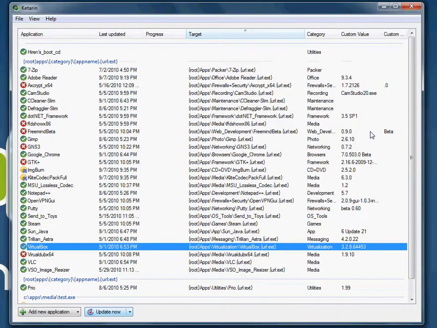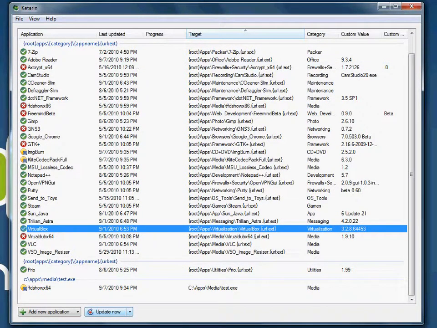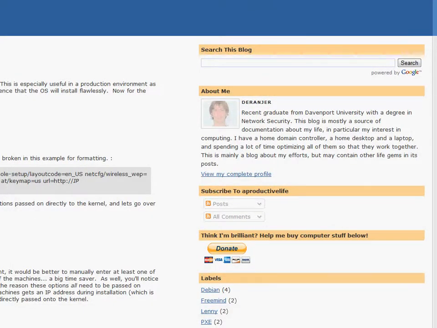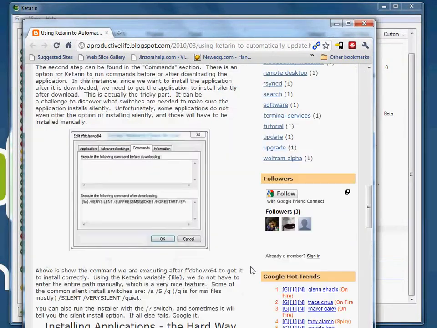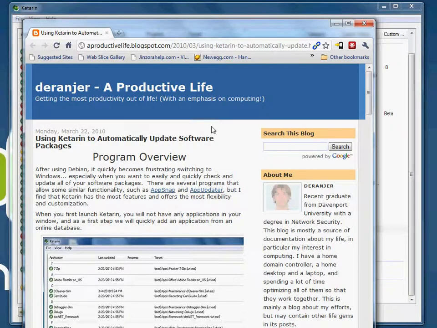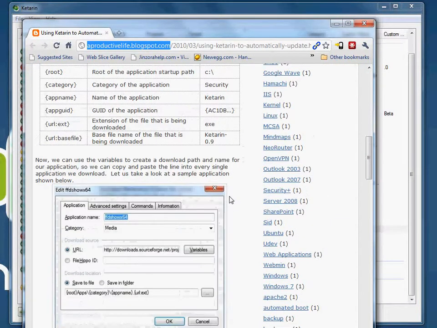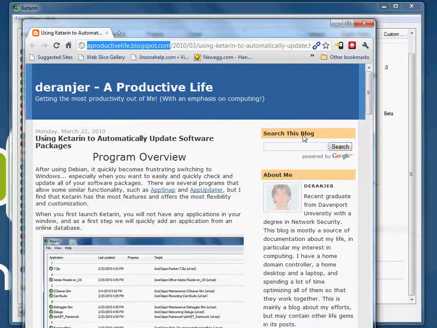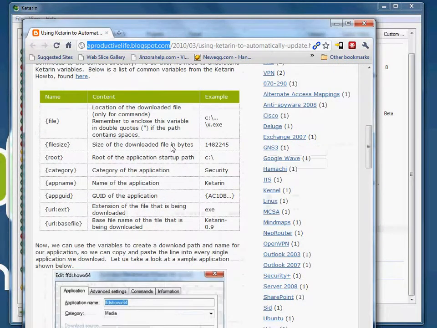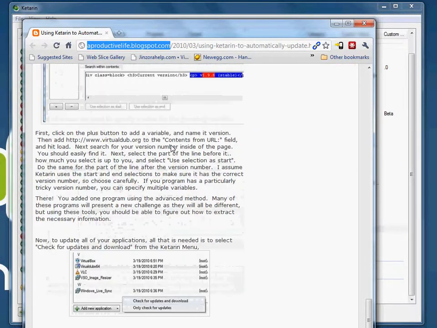So, alright, and that pretty much sums it up for Ketarin. Obviously, if you want a more thorough write-up on it, you can go to my blog, and it is available at aproductivelife.blogspot.com, no hyphens or anything, and then just search for Ketarin or look at the tags here. I should probably add that, but you should be able to search and find it, and it shouldn't be a problem. And that goes a little bit more into depth. It gives a few examples.